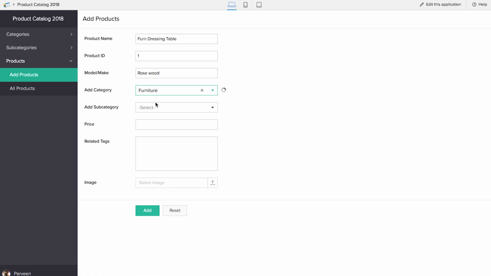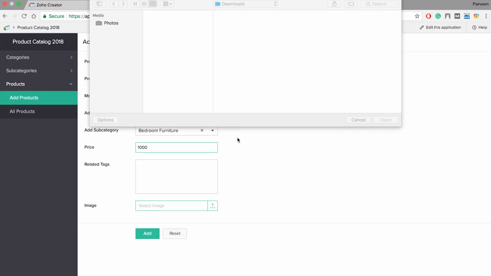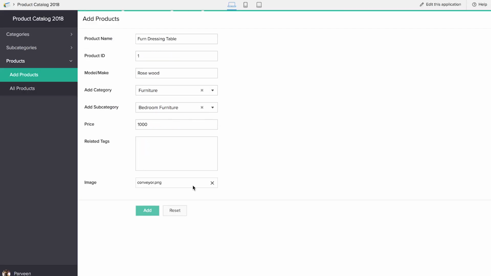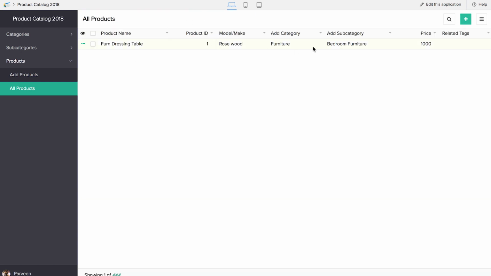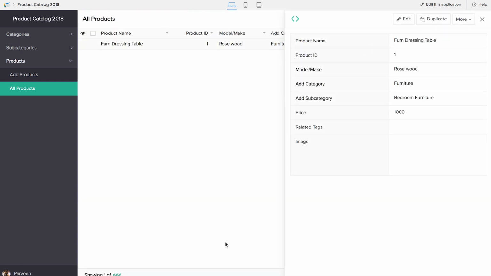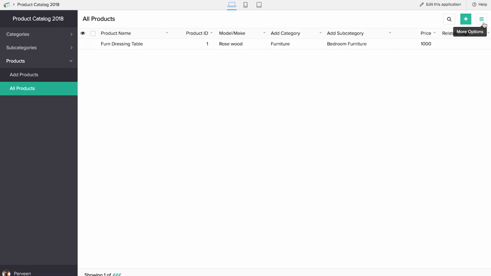So I will select furniture, bedroom furniture, the price is something, and then I can have an image. Add. Now in my all products report, I will see my fern dressing table being added in the product database. For detailed view, you can click on this and you see the image and stuff. So our first feature where we create product database.